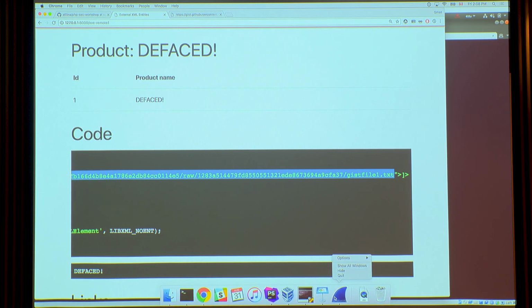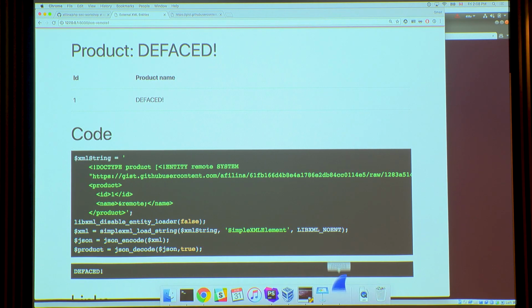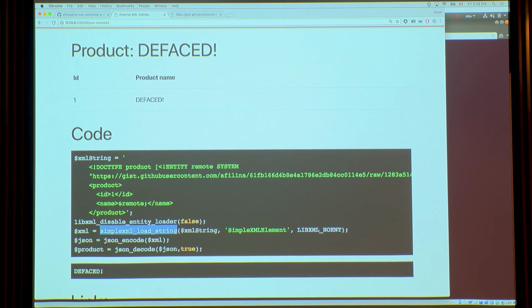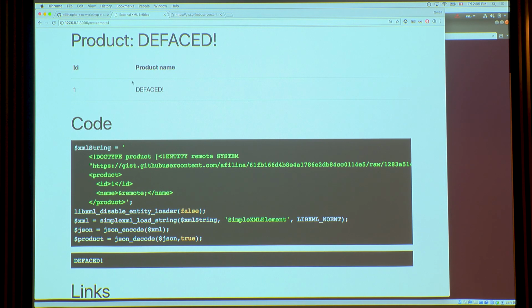when we are going to load that using simple XML, and we allow entity loader, when we try to open that and output the product name, because you see what we do here is create basically a variable called remote, and we put whatever comes from that URL into this variable, and then we use this variable here in the name.